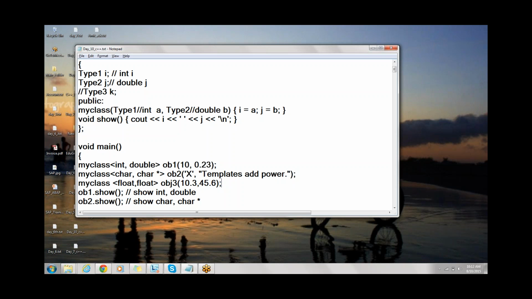The same class template we can use for different data types, because there might be some situations in classes where we need to use integer variables, somewhere we need to use float variables, somewhere we need to use double variables, but the functionality is the same. For that, you don't need to define each and every class separately. For integer variables, you define a different class. For character, you define a different class. For float, you define a different class. So instead of this, you can use this template.